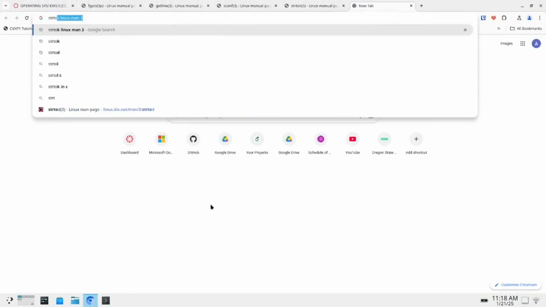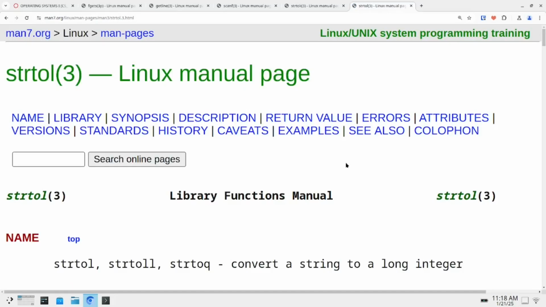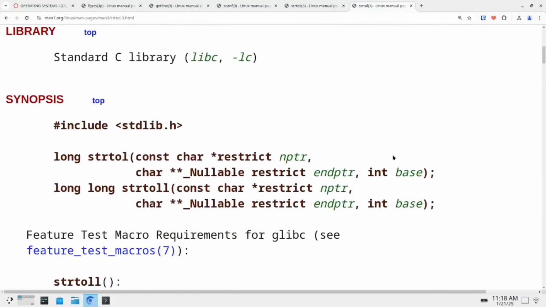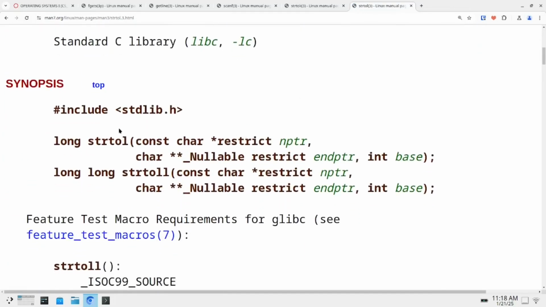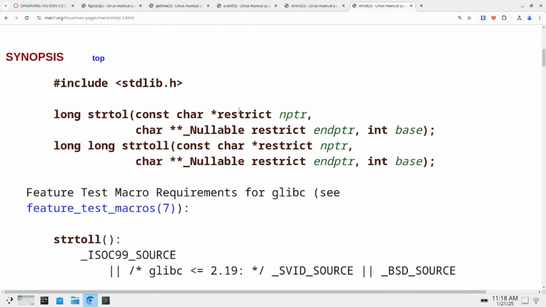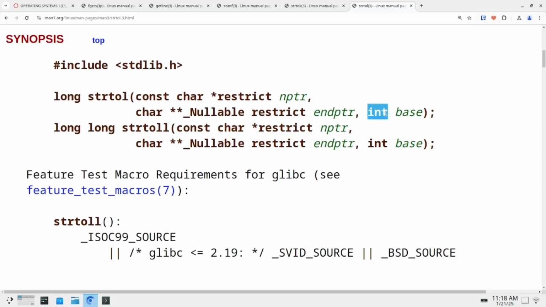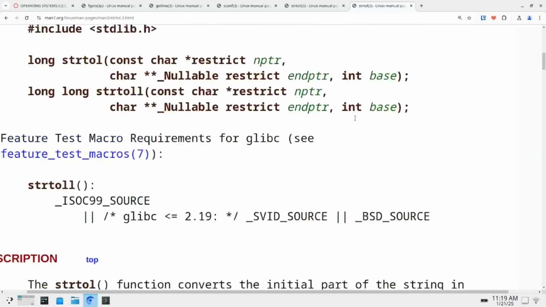strtol. Let me see. Maybe I'm wrong. Oh, yeah, it is a little more complicated than I remember it being. This would be the C string. This, I think you just pass in null usually. And then, oh, that's right. So when you're calling strtol, pass in your C string. The second argument, just pass in null. You can read the documentation to understand why.